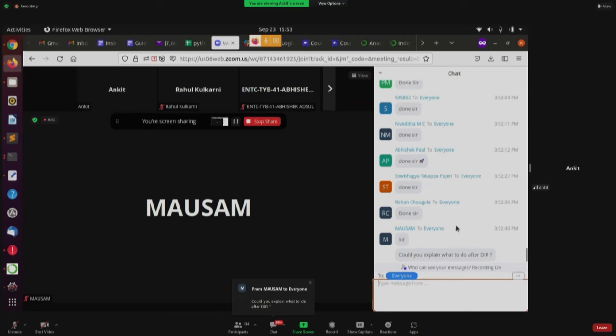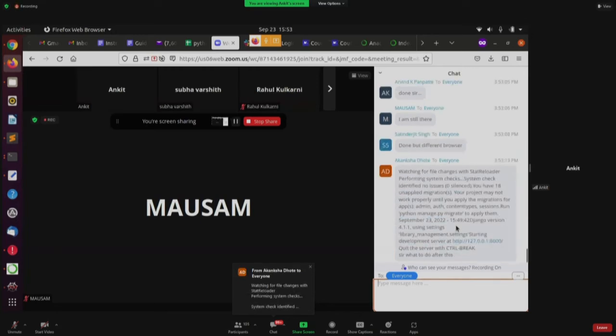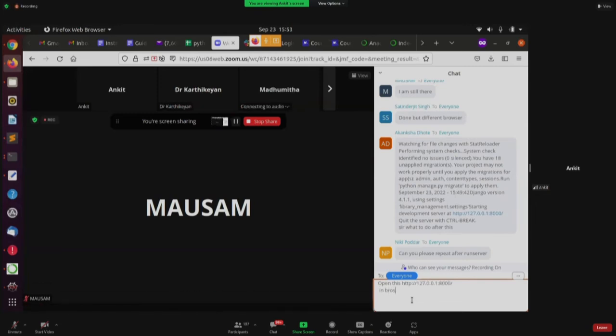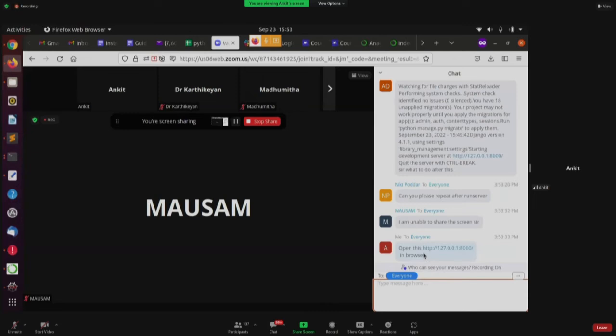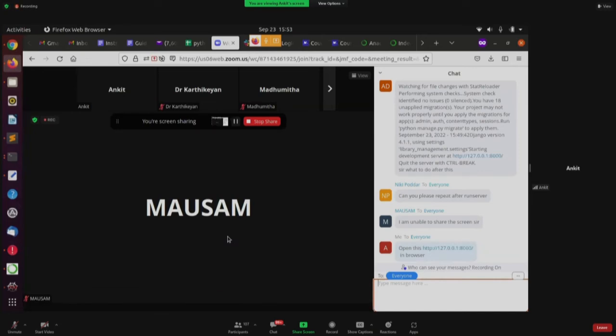Okay, Mausam, can you please share your screen again for me to understand where you've reached? I do not know at which point you are, so I can't explain much. Akanksha, can you please paste that URL? So please start this URL in the browser. Please open this in browser. Okay, you are unable to share your screen. In that case, Mausam, can you see the manage.py file? You can unmute and talk if you are able to talk.